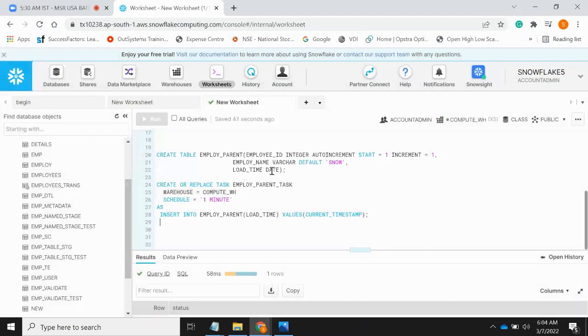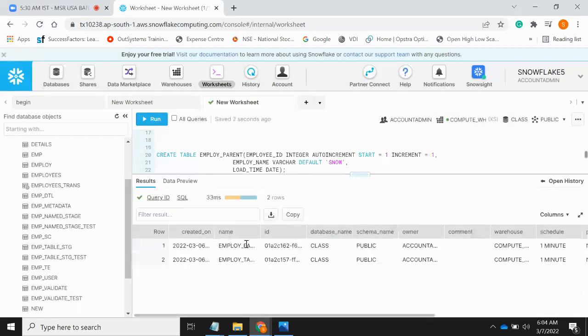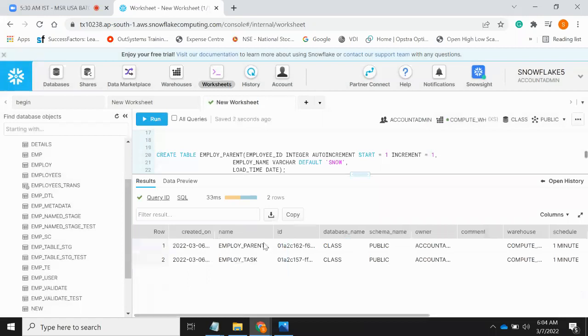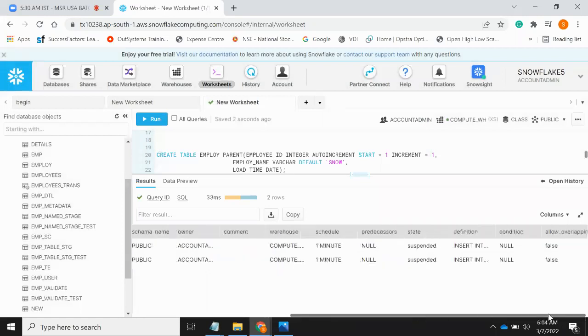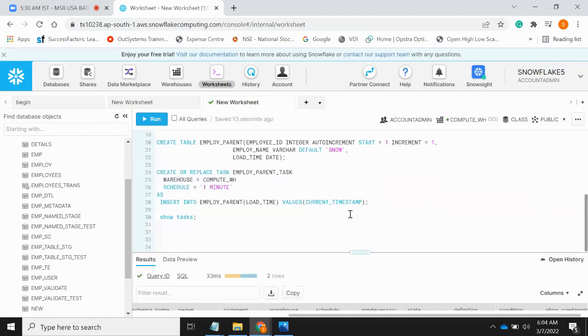This is a parent task, right? But what is the status of this parent task? By default, it will be suspended, right? Parent task also will be suspended. Now observe this, we have two tasks. One is the parent task, another one is the other. See this one, it is suspended. Okay, fine. So now let's come to this one.